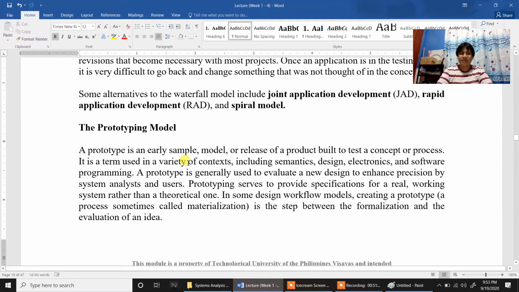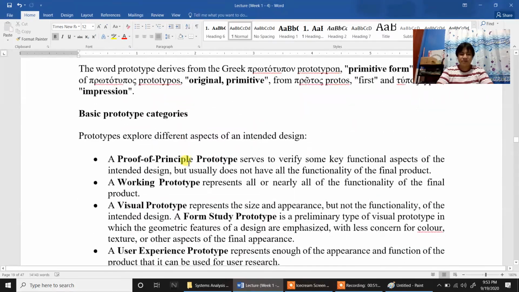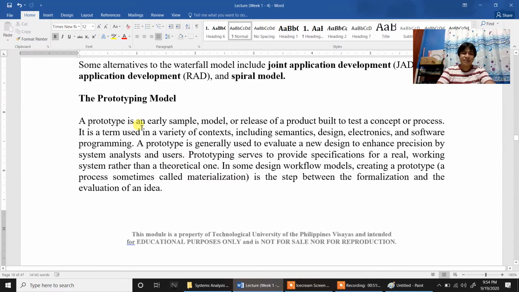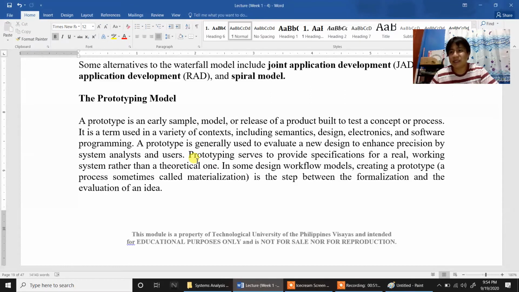prototype model. Prototyping model is an early example or release of a product. A prototype is an early version, even if it is not fully functional yet. It is just presented first, without every function thoroughly done. Maybe about 40% or 50% of a prototype, just to see its structure, what the flow would be, and what the model of that kind of system would be.